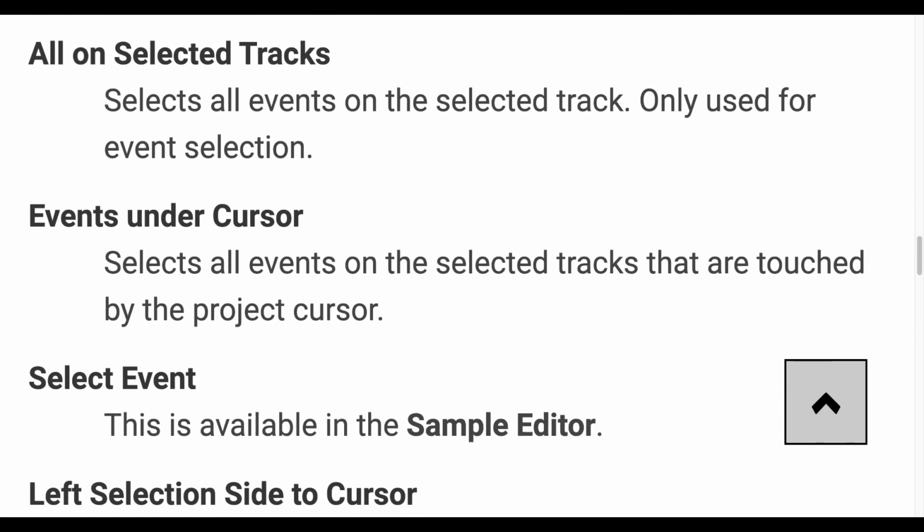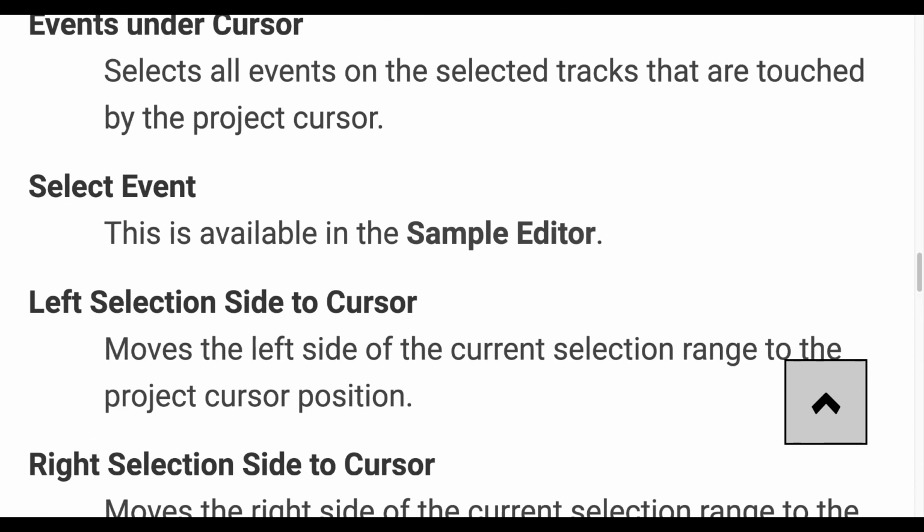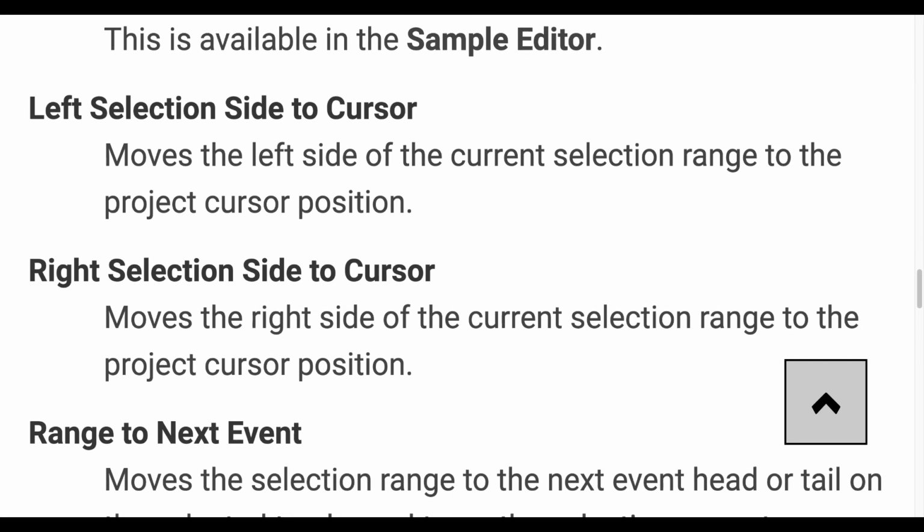All on selected tracks. Selects all events on the selected track. Only used for event selection. Events under cursor. Selects all events on the selected tracks that are touched by the project cursor. Select event. This is available in the sample editor.